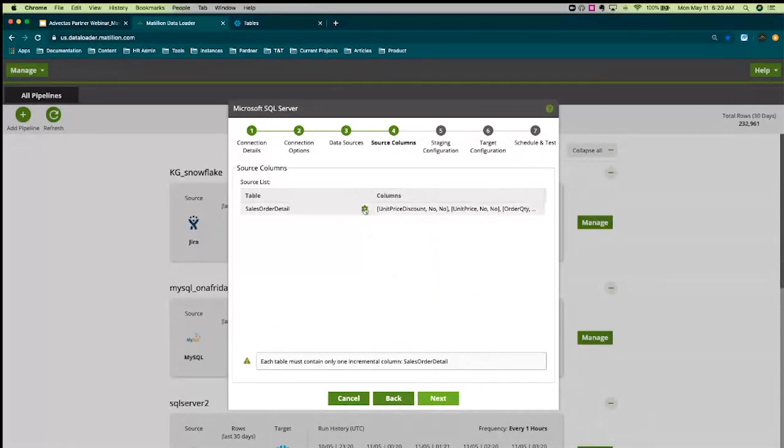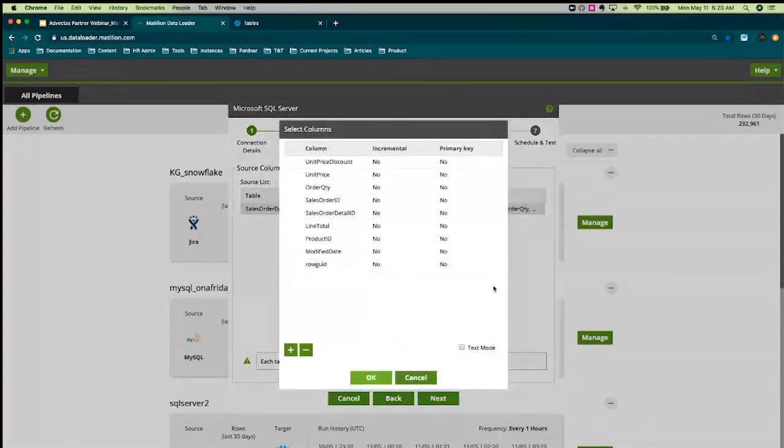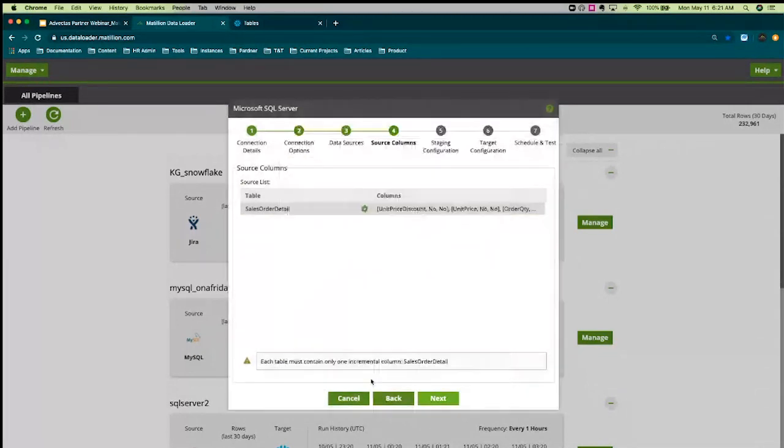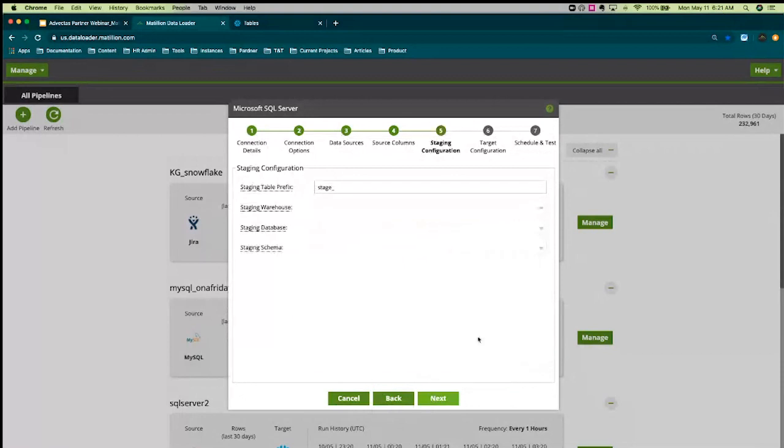We then have an interface in which I'm able to explicitly define which columns I'm interested in extracting. As we can see, we can establish primary keys, and we can also set up incremental loads. So if there is a column that we are interested in for Matillion Data Loader to understand whether there are any deltas, and based on the presence of those deltas, the load of data will take place, we have the ability to set that up within the select columns window. So I'll click OK and click Next.